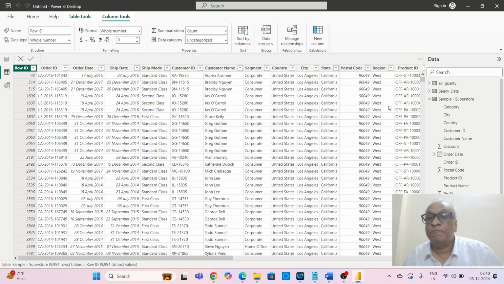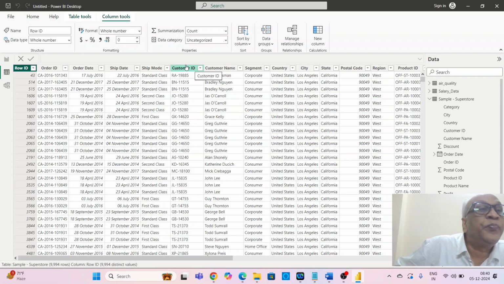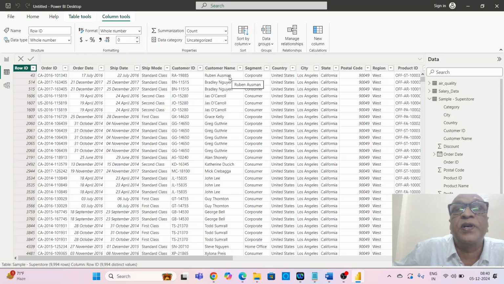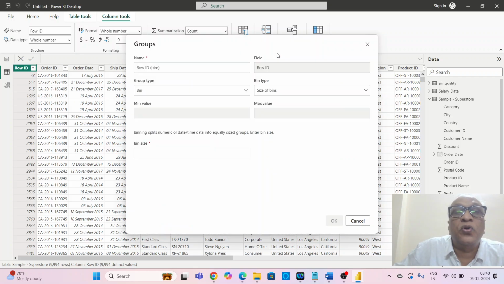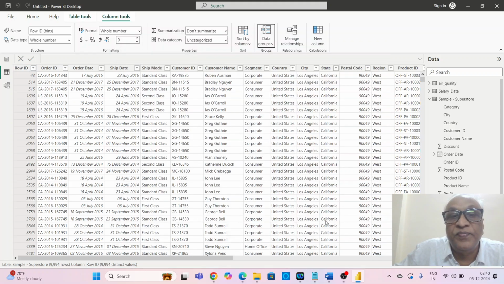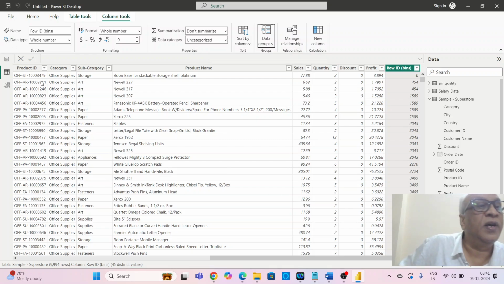So what else can I do? This is the column tool, as you can see here, and in it I can do other options also, like summarizations, categorizations, and here I can do a group by option also. Say for example, this has come by default. I just say this is the group by, and I have grouped it. So these are a few of the options you can explore.